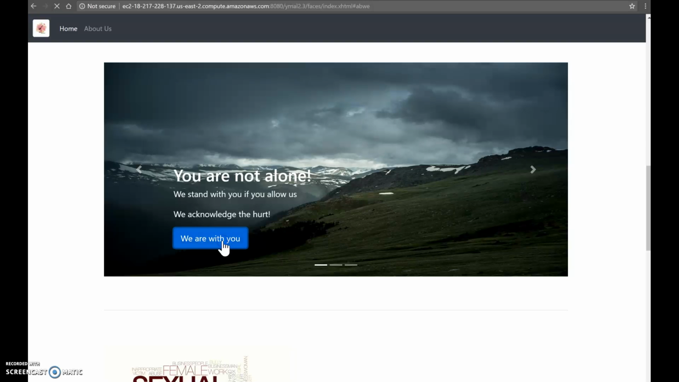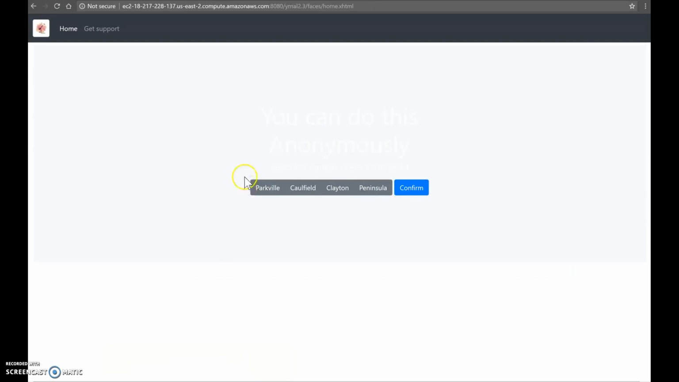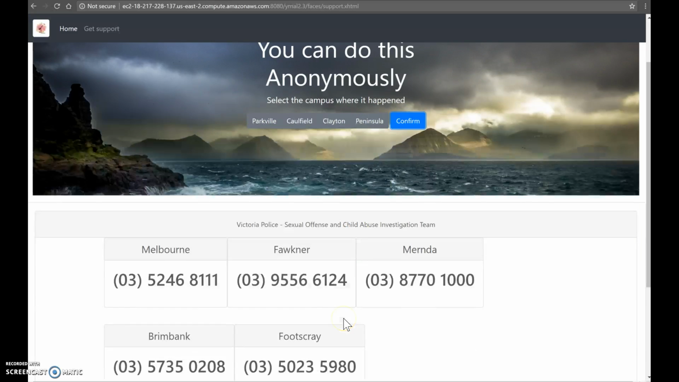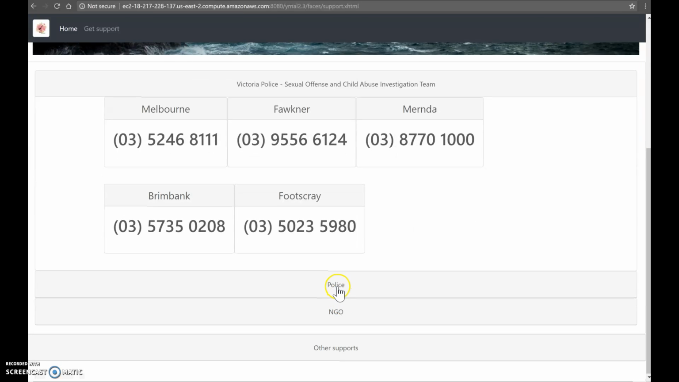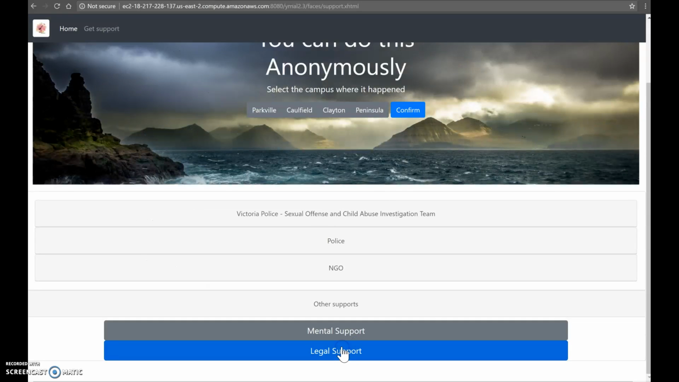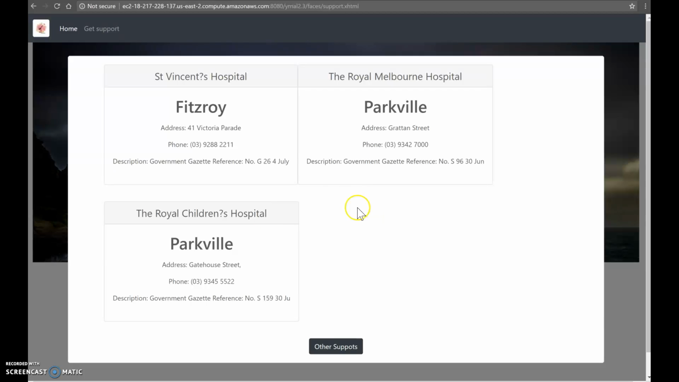This is what we do for the first iteration. So we click on it, and we're gonna test every button here and check if everything is working. First, we're gonna start with the part fill. Once we click on it, and we click confirm. As we can see, the police, everything here is working. Other support, mental health, yeah, and we can navigate easily.